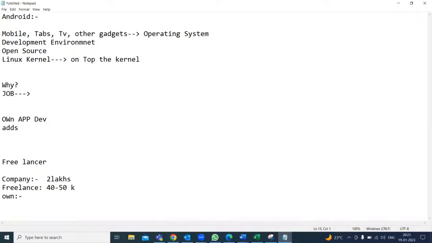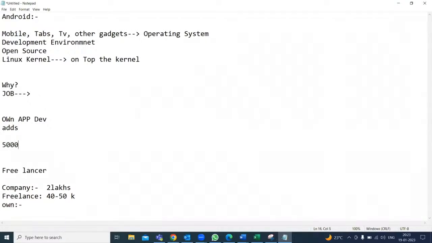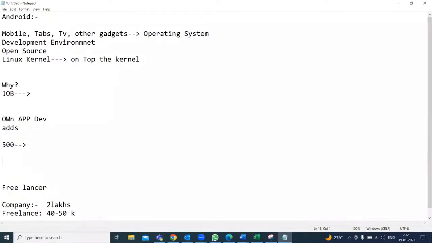So if I'm taking the worst figure, if I have 500 users in my application, how much can I earn in a month? Can I take 50% of people using my application regularly? Sometimes no. I'll take the complete worst figure, that is 10% of people using my application daily. Then 50 users per day means on average, I can get $100 to $200 easily on a monthly basis.